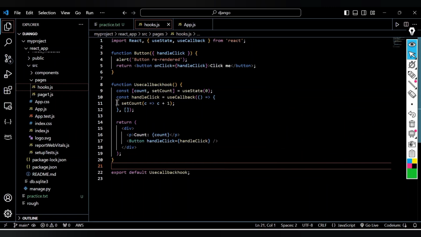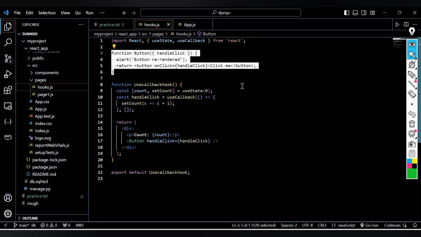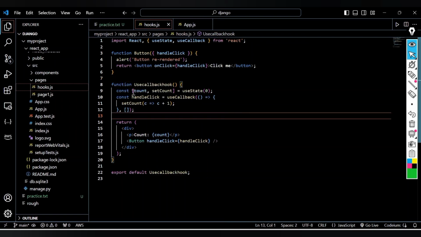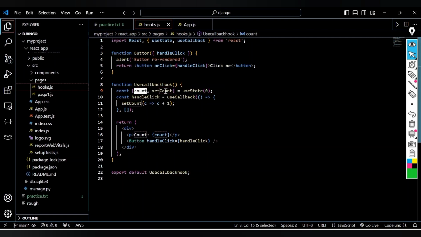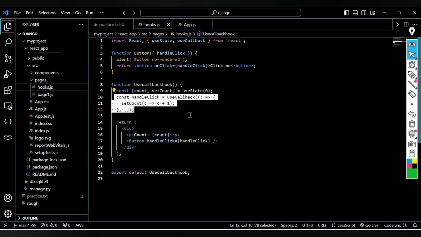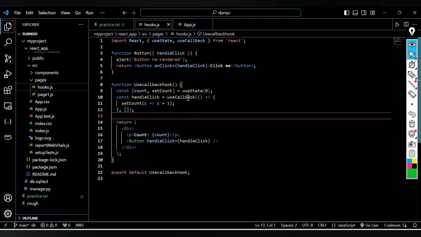In our example, we have a function called button, and we are going to memoize the button, and re-render it whenever the component is re-rendered. Okay, we are going to call the memoized version of button. Say we have a function called useCallback hook. For understanding, we have count and setCount. Of course, we increment the count value, and this is the basic syntax for useCallback.